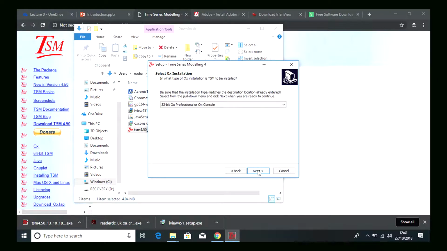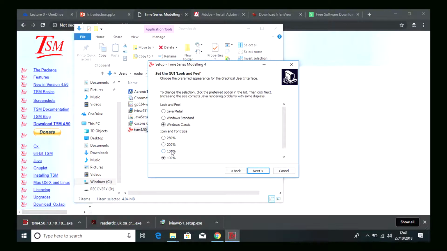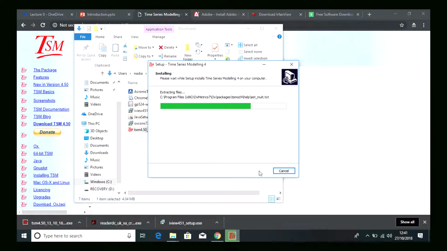So next, you can install either 32 or 64. So whatever really works, but because this is a slow computer, I'm gonna go with 32, and I really advise you to go with 32 as well. So we go to time series modeling 4, and then I'm gonna put 150 for the icon and font size. It just looks nicer. So I press this, next, and then we wait for it.